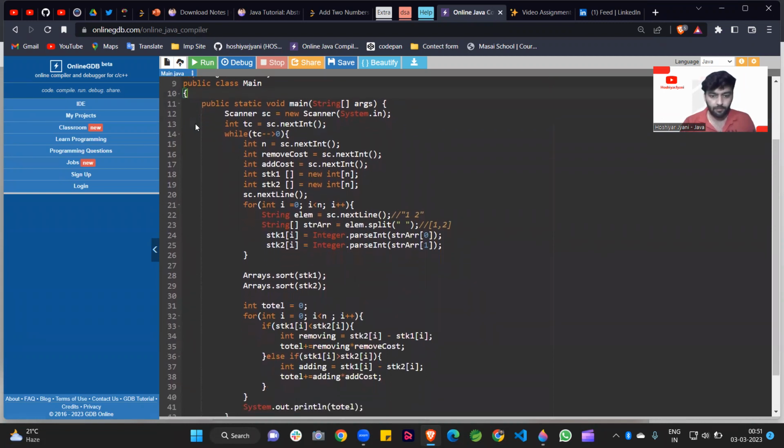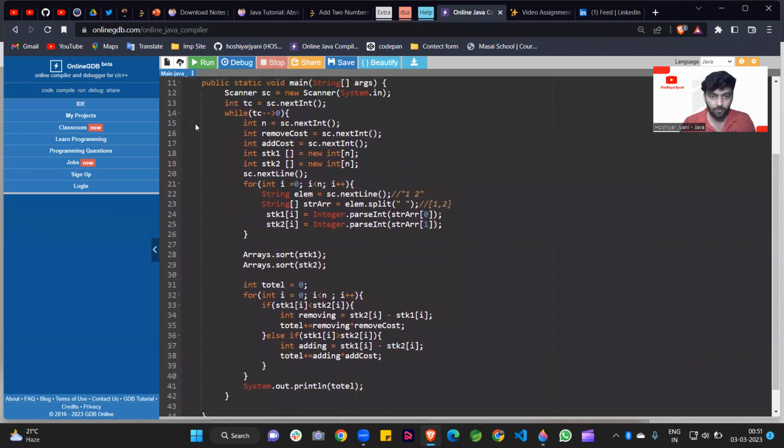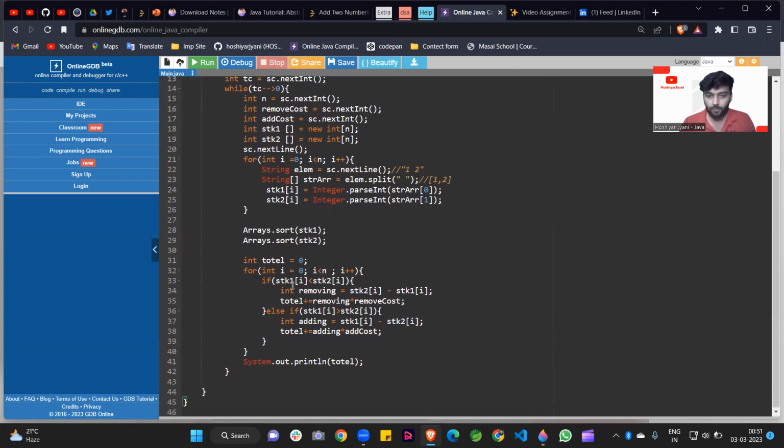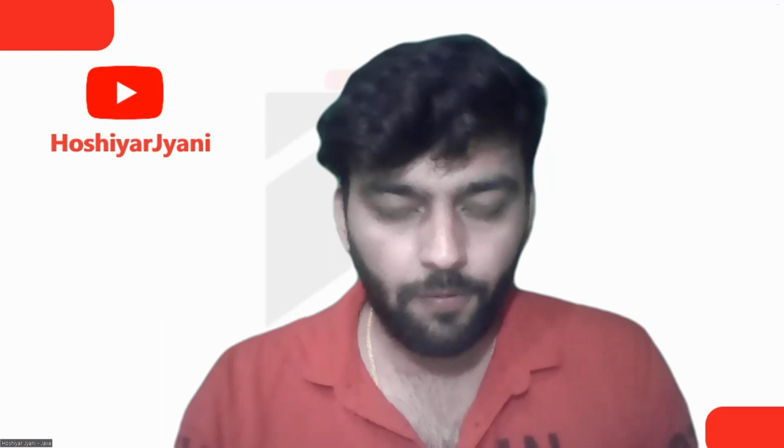So you can see here, this is our complete code. First of all, we are taking the test case, then our n value, the length of the stack, then removing cost, adding cost, then we are creating two stacks of that length, and then simply take the next line break because we want to come to the second line. After that, this process is for taking input in both stacks. After that, we are sorting both stacks, and after that we are calculating the total values. So guys, this is all about the code of this question.